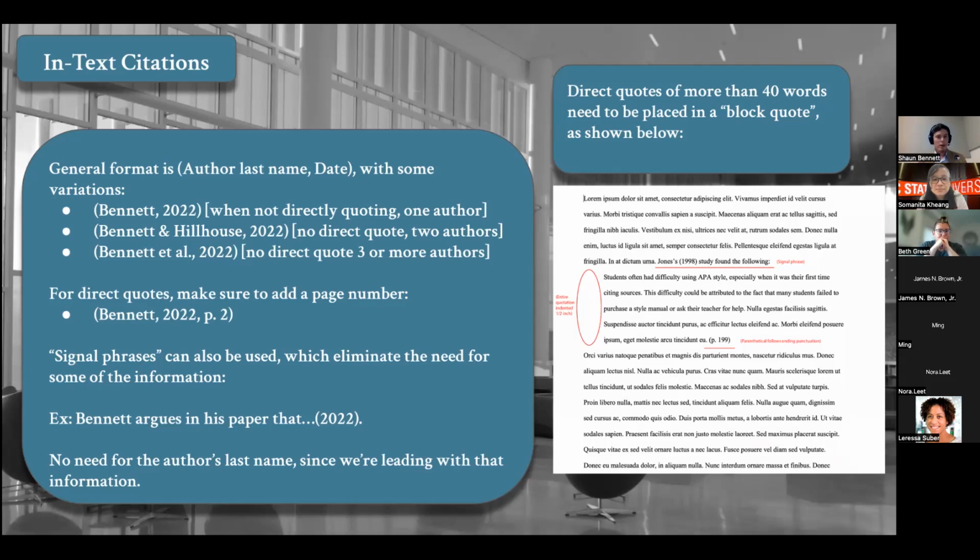In my experience, faculty aren't super uptight about like, oh, you added their name anyway, you didn't need to do that. You can always err on the side of caution and always put the maximum amount of information in there. But if you have a signal phrase, you don't necessarily have to.